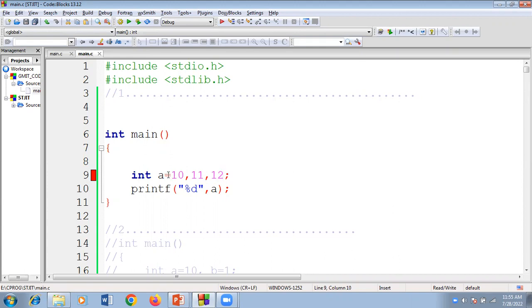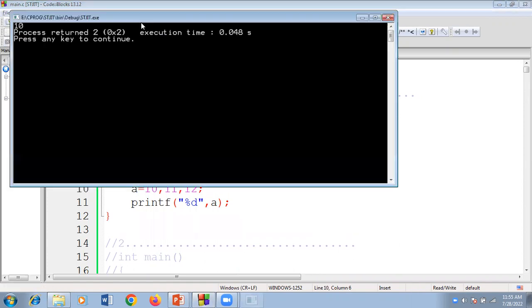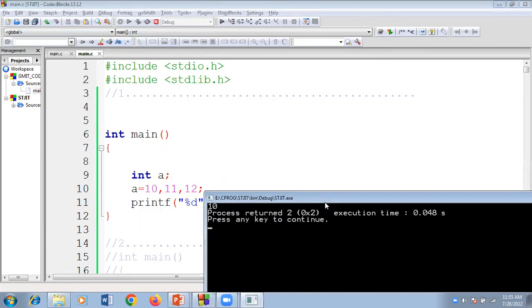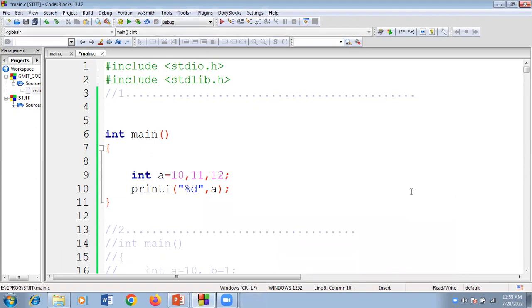Now I will make a small modification to this code. Declaration in the first line, initialization in the second line. In this case, the first value will be assigned now. 10 will be displayed. If you write like this, you will get the error.